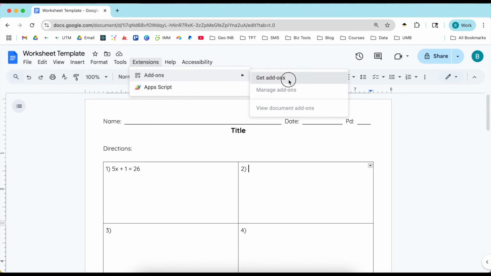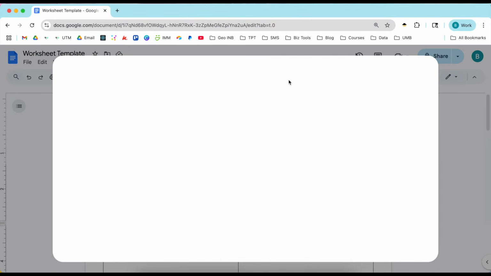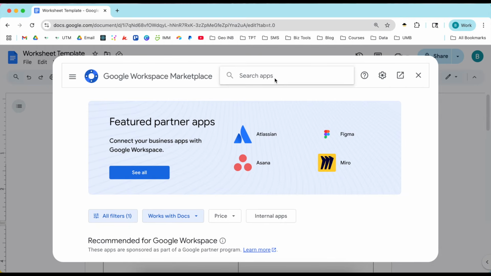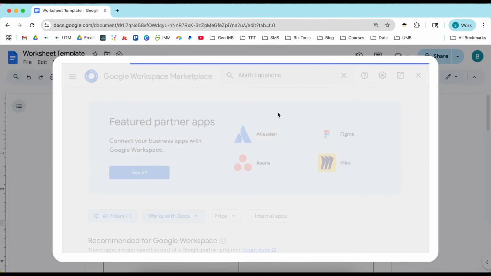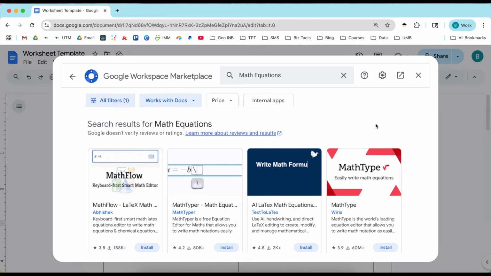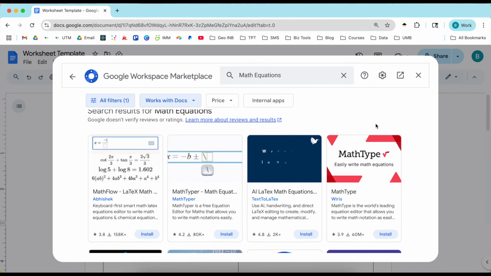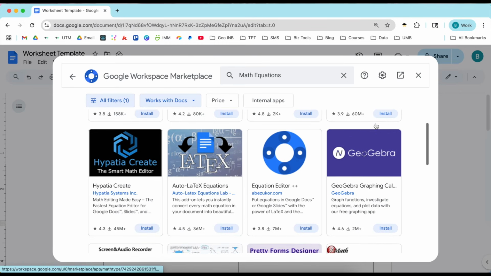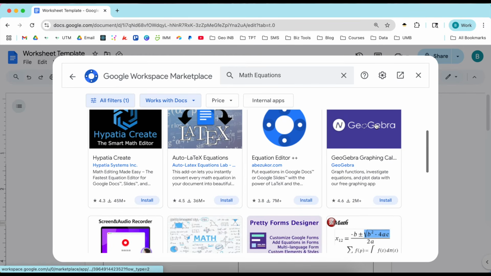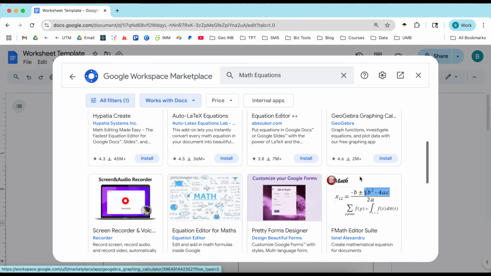So I'm going to go to extensions, add-ons, get add-ons. And the one that I recommend is called Equatio, which I'm not getting. Let's try math equations. Some people like to use LaTeX, which maybe is what we're about to try. Oh, look, you can get GeoGebra in here. We love GeoGebra.